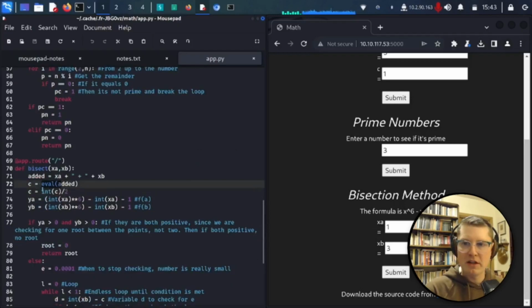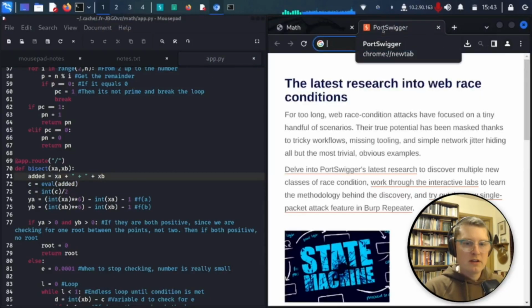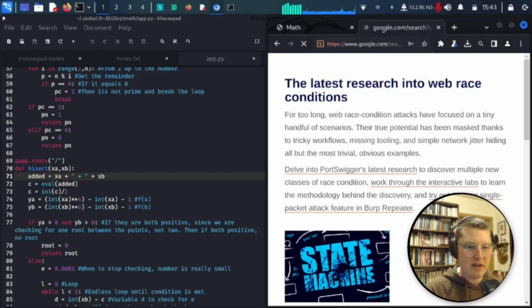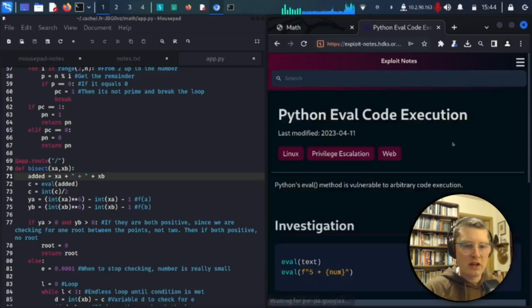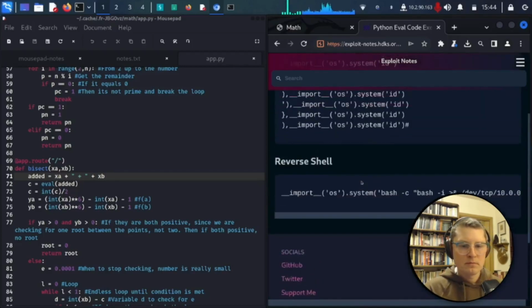We're going to be inputting our malicious code into the first box under bisection method. So we'll use our Burp Suite to intercept the web request, but first let's look up how to exploit eval in Python. We'll check out the second link here. We can see this string allows us to use remote code execution, so let's copy this string. And here's a full reverse shell command, so we'll go ahead and copy that one.